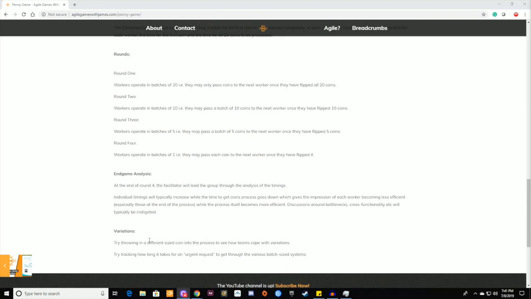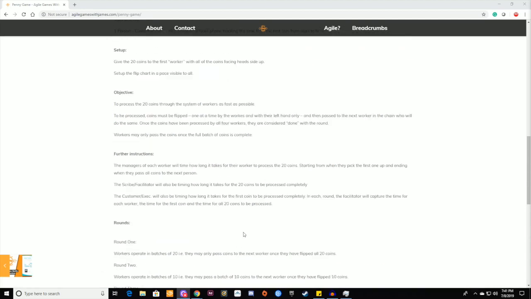So again, different variations. You can try throwing in different sized coins in the process. Sometimes smaller coins are typically more frustrating. Larger coins are easier. You can also try to figure out how long it takes for an urgent request to get through the varying batch sizes. But yeah, that is this game.